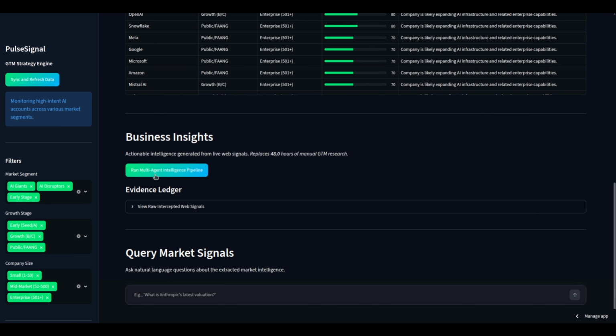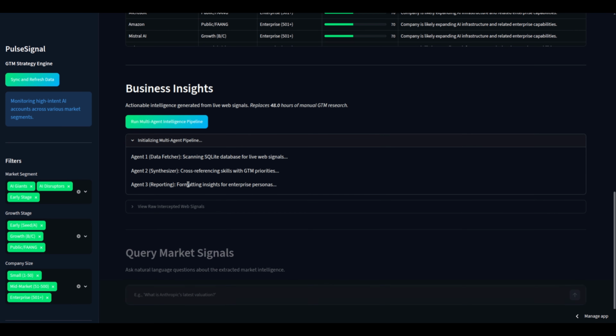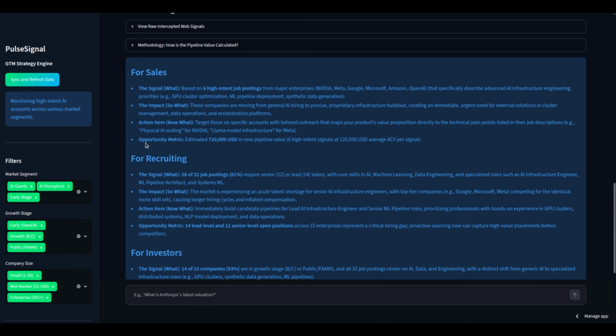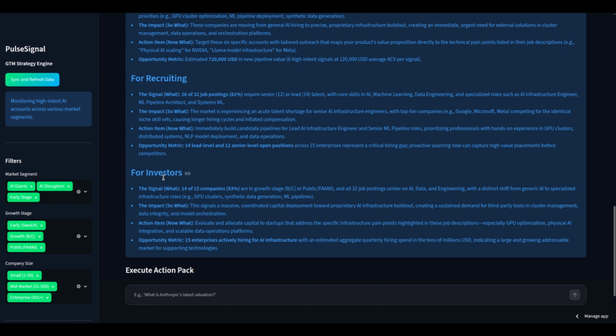But the most impactful part of this GTM agent is how it moves from raw data to action. When I click the Run Multi-Agent Intelligence Pipeline button, you can actually see our reasoning engine working in real time. You can see several agents are working here, fetching data, synthesizing it, and reporting. And then it will output some specific calculated playbooks for different personas like sales, recruiting, and investors.